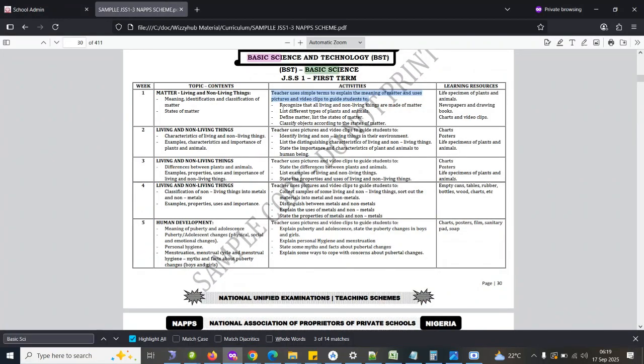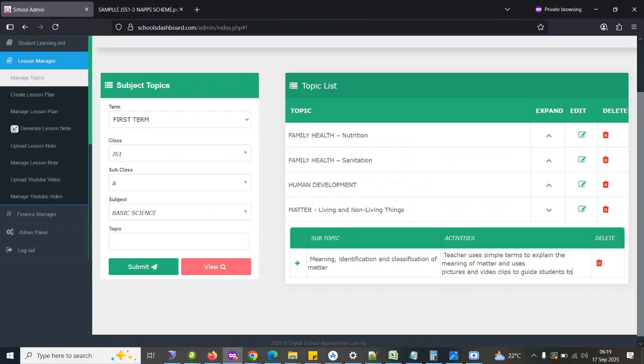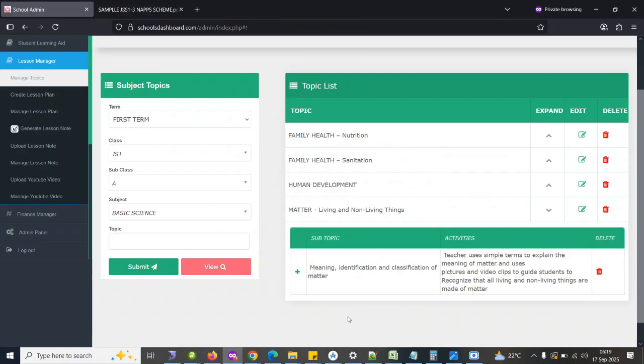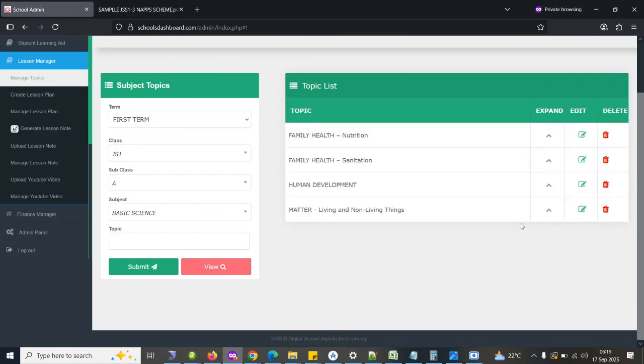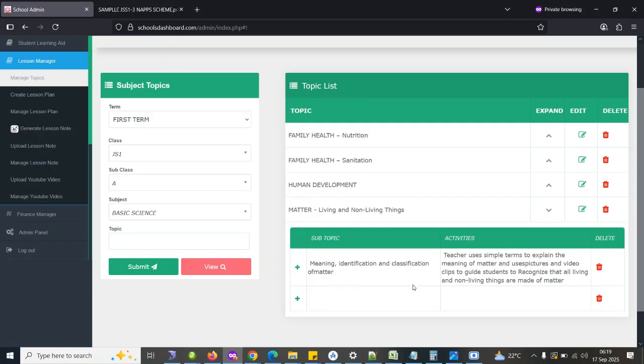So in this case, I will remove this thing because it's not going to be one by one. So this is actually how to enter your subtopic. So it's there, and so on and so forth.